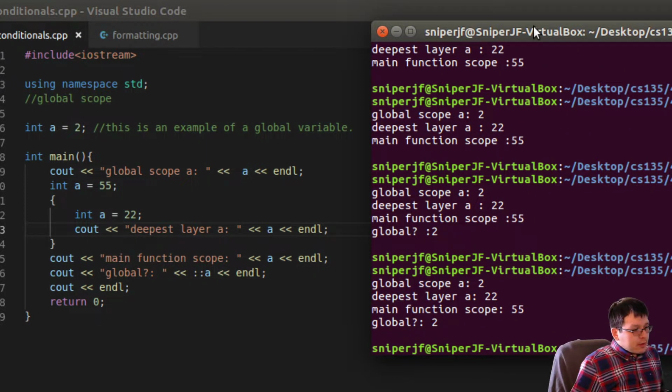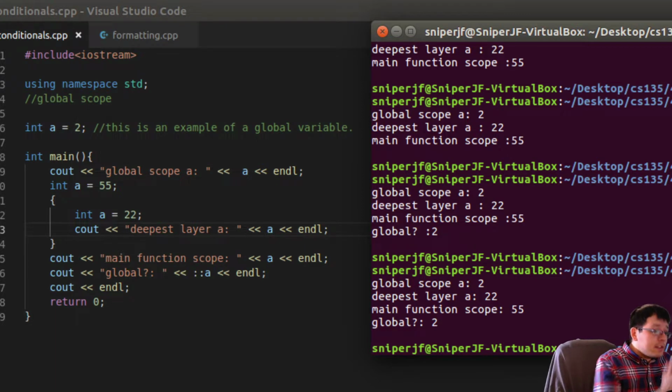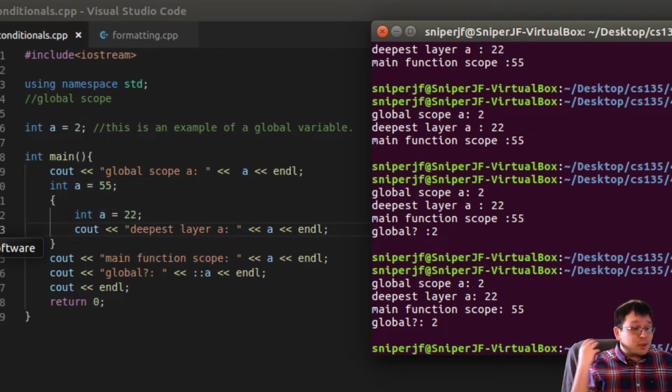Yeah, this works. Okay, so as you can see, after the program starts running from main, the first thing that's going to happen is this line of code right here, and then we say global scope A, and you can see that A is equal to 2 because it's accessing the global scope. From there, we are declaring a local variable to the function that is called A as well, and it has the value of 55. From there, if you skip down here where it says main function scope A, it has that 55 in it, okay? But before we do anything inside of this little scope, which is the deepest layer, we declare yet another A, where it has a 22 in it.